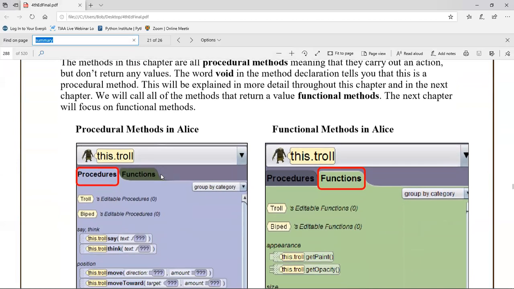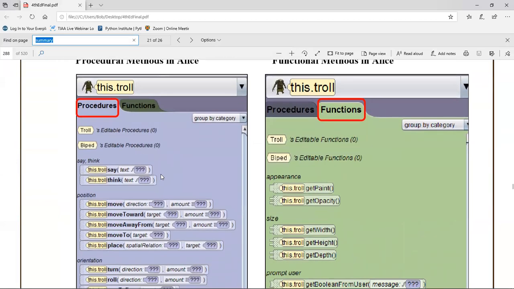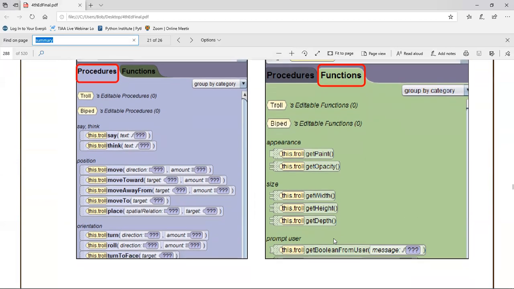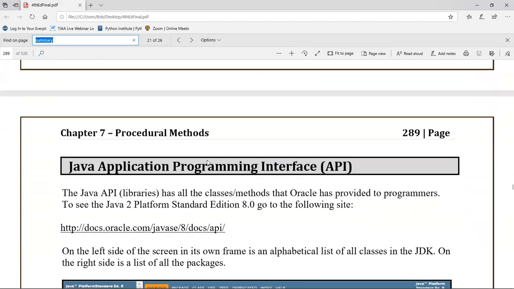And we can see that in Alice by clicking on the tabs procedure or function. So a procedure does not return a value, whereas a function does. Notice the words that are being used here. For functions, you see words like get width, get height. For procedures, you see things like say, think, move. They don't give the impression that they're returning anything.